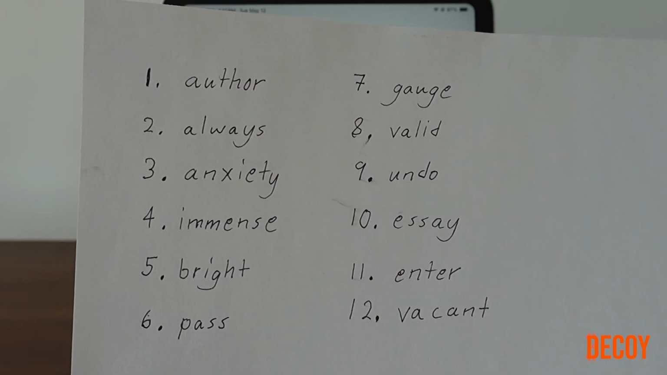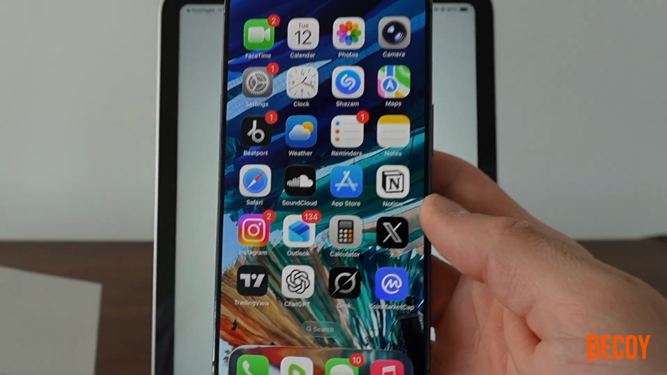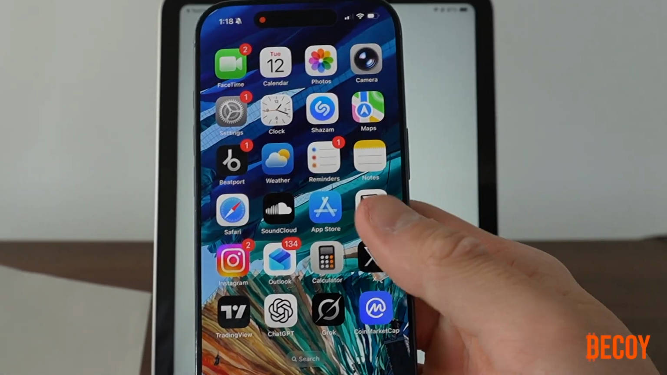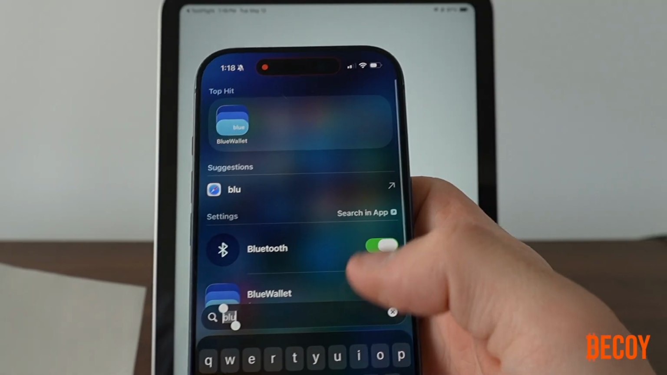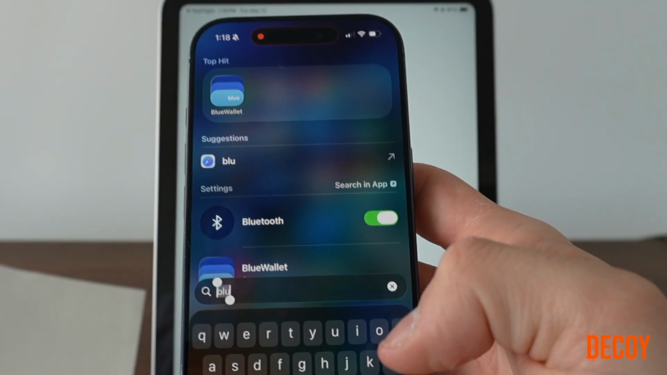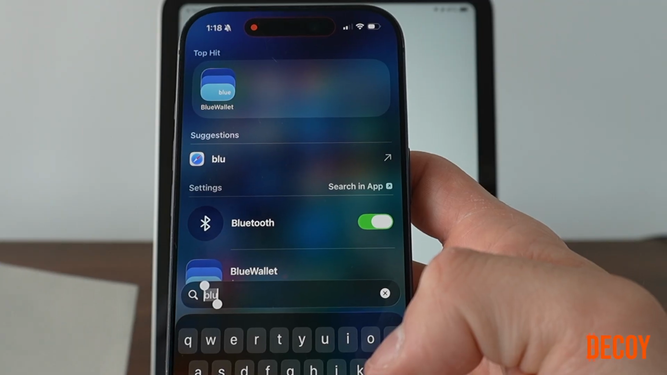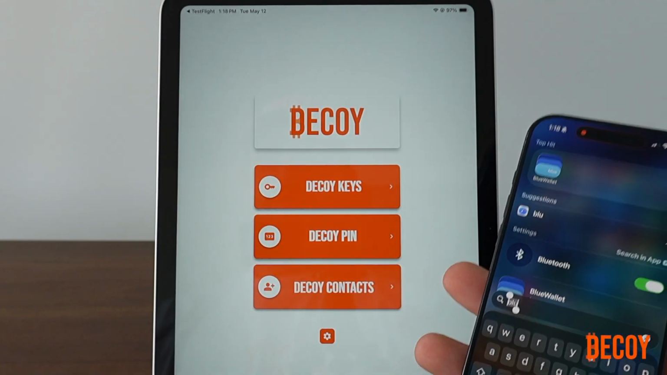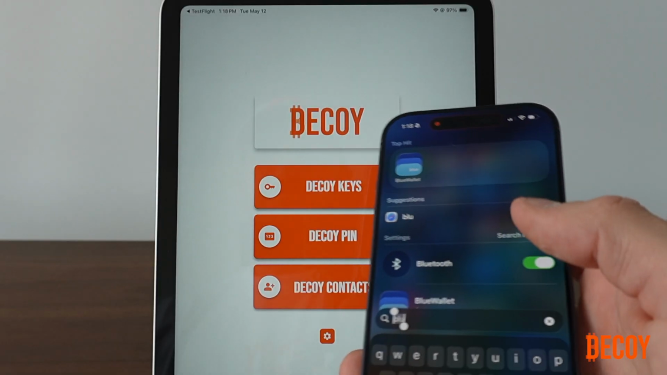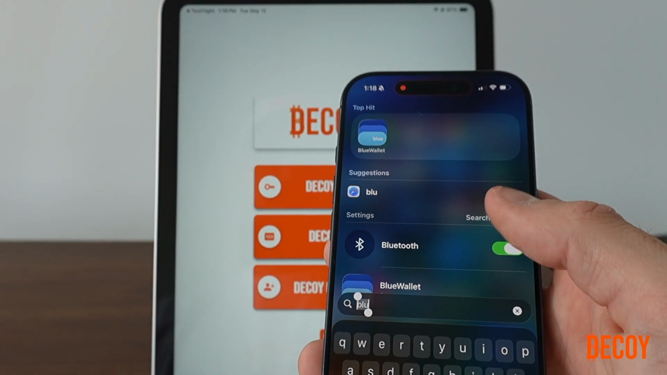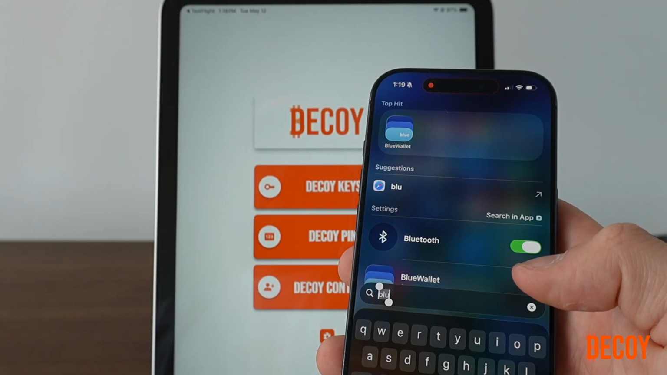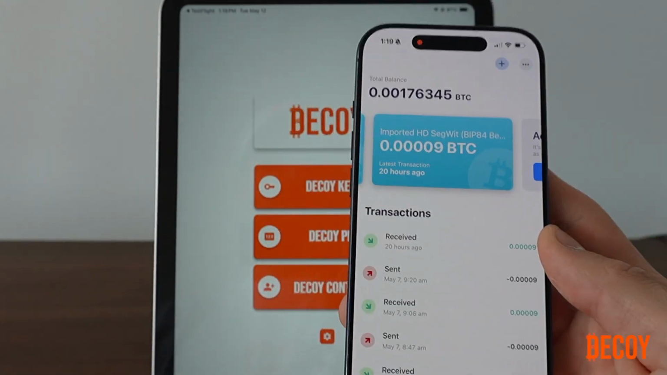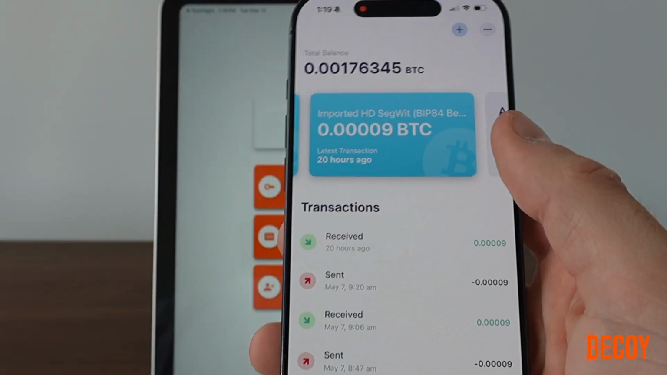In this video, I'm going to utilize a wallet software called Blue Wallet. I like Blue Wallet because it's a free, open source, easy to use tool for Bitcoiners to use that can easily work well with the Decoy wallet app. I'll show you how. So once you download Blue Wallet, go ahead and open it, or any Bitcoin wallet software that you would like to use.